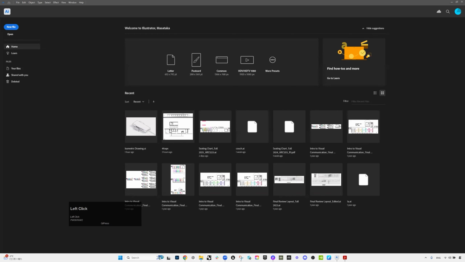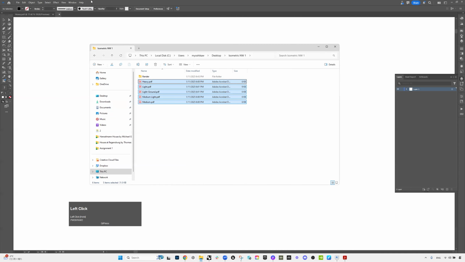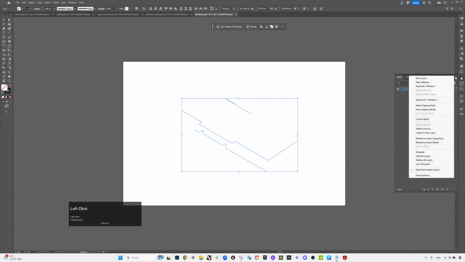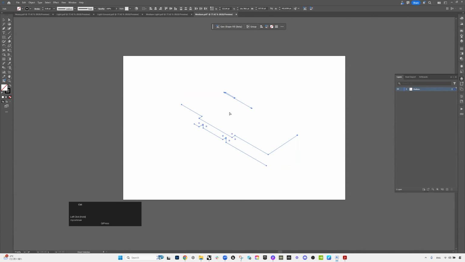And I'm going to open all the PDFs that I exported from Rhino earlier. And then I'm going to select everything. I'm going to change the name. This is medium. Left click over here, these 3 lines, and make sure that paste remembers layers is on. Now I'm going to select everything, Control C.